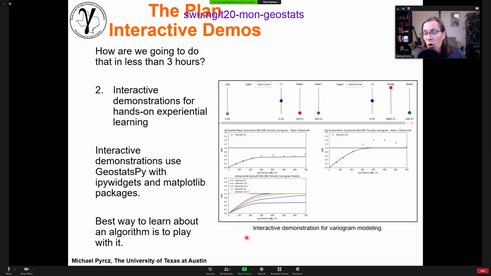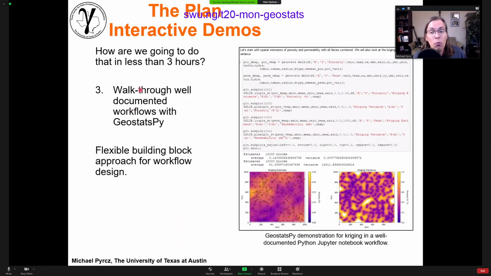Then, we'll play around with it. We will walk through much better, more thorough, well-documented workflows where we'll go step by step. We'll walk through that so you'll see the flexible building block approach to GeostatsPy. And that's intentional. You'll see that was a very fundamental thing about GeostatsPy, to make very simple function building blocks to build any workflow with very little constraint. It was very free and flexible.